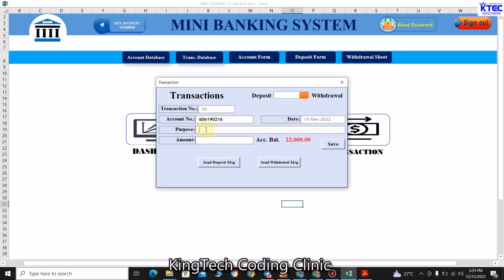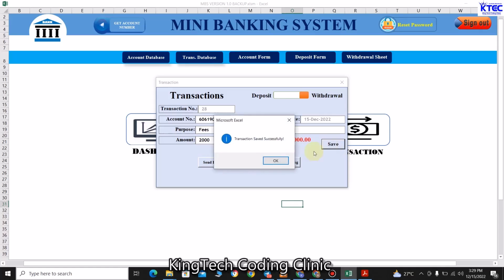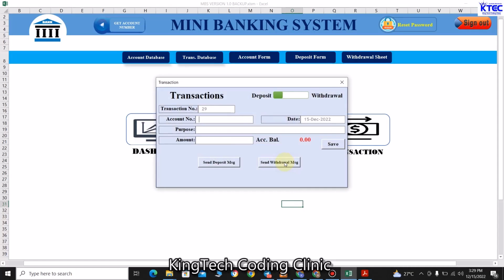So the purpose is what? The person wants to pay fees, so I'll say fees as the purpose, and the amount is what? Maybe 2,000. So once we are done with that, we need to first of all save the transaction. So we click on save, and then the transaction is now saved.